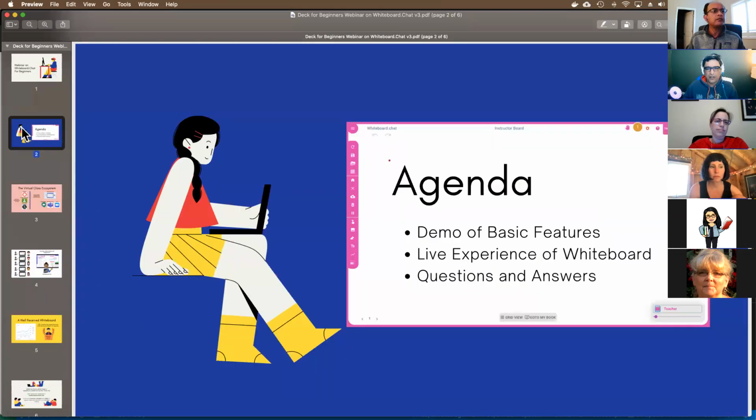So this is the agenda. We're going to demonstrate some of the basic features of whiteboard.chat. We'll invite you to experience this live with us as we go along. And anytime if you have questions, please type them out in the Zoom chat, and Sid, who's my colleague, will read them out, club them together to the relevant sections, and we'll answer them as we go along. The webinar ends at the top of the hour, but we stay 30 minutes past the end. So if you want to interact with us, if you want to talk to us, we'll be here.